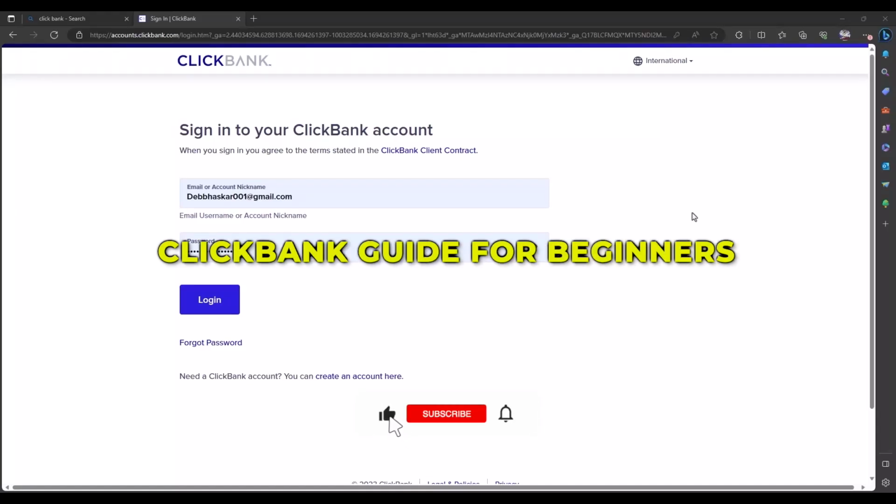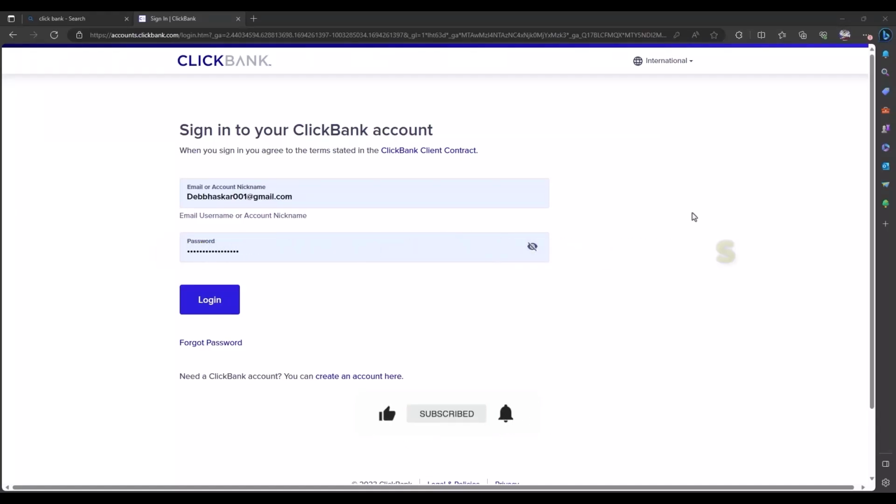Hello guys, so today I'm going to show you how to use ClickBank very effectively. Now it's a very easy process. So firstly, what you have to do is simply log into a ClickBank account.